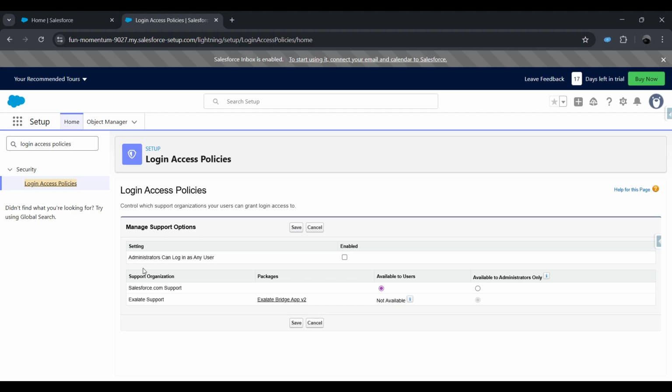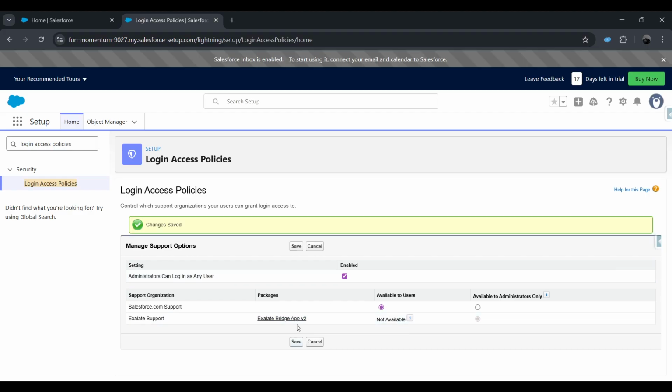On the login access policies page, you'll see several checkbox options. Look for the one that says administrators can log in as any user and check that box. This is the key setting that enables admins to access other user accounts directly. It's a powerful feature, so make sure you understand the security implications before enabling it. After checking that box, click the Save button to apply this change. Give it a moment to process and save your settings to the system.